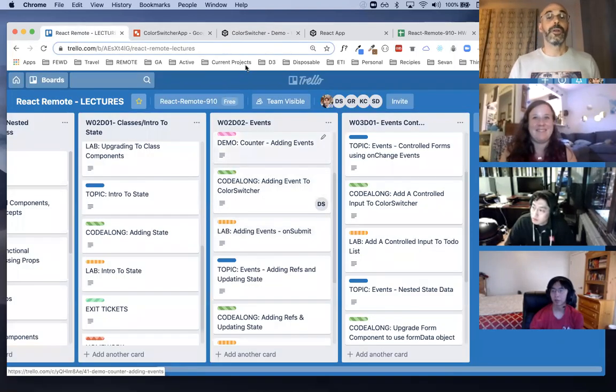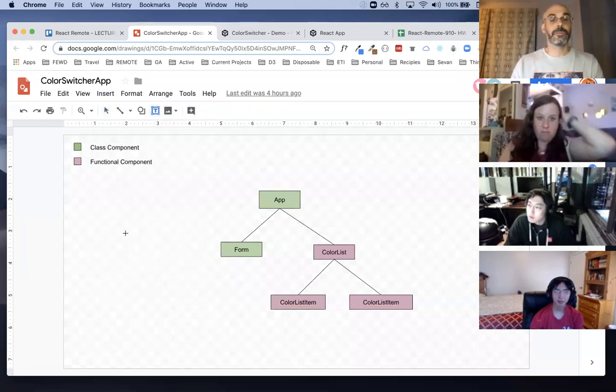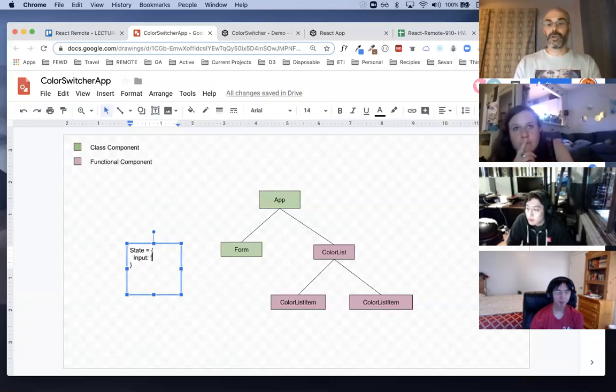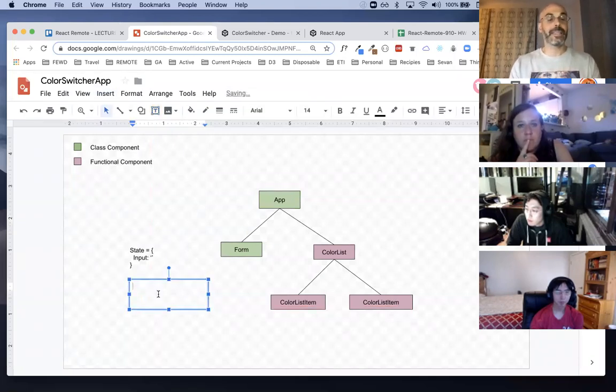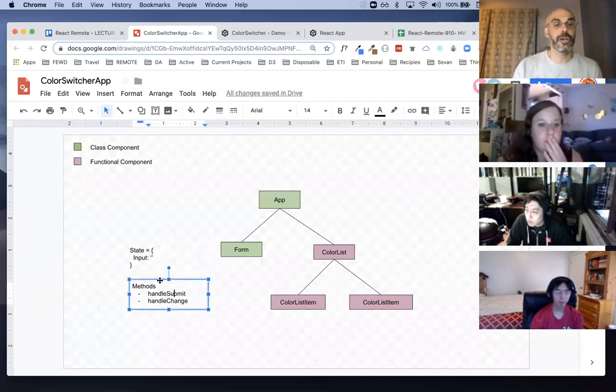All right. So now I'm going to go back to my diagram here, and I'm going to insert a text box, and I'm going to say, hey, you know what? I just added state, right? And state now has, I don't know, an input, and it's set to an empty string, right? Awesome. I'm going to insert another text box, and I just added methods. And one of the methods I added was a handle submit and a handle change, right? And we know what these methods do, right?